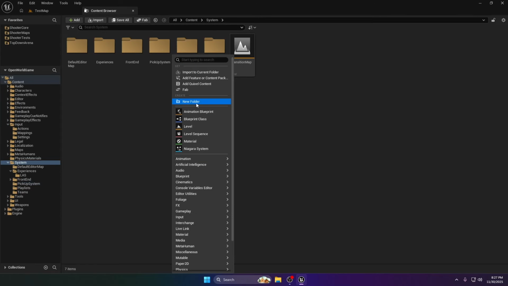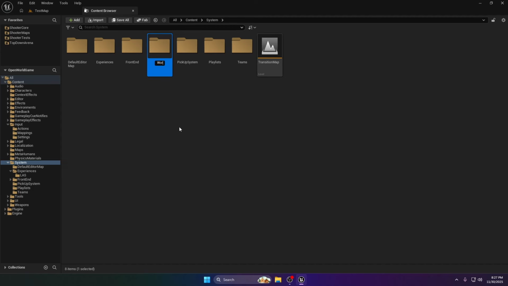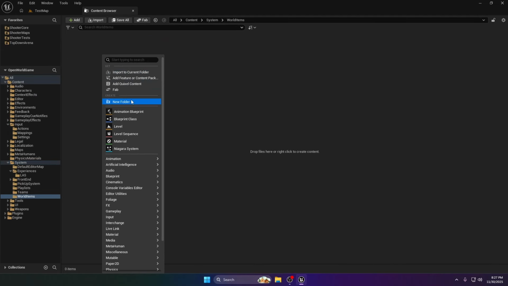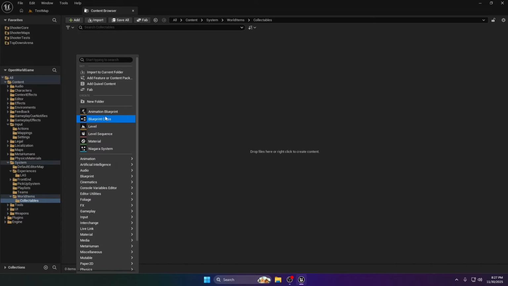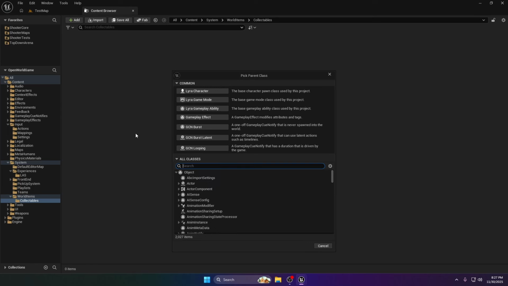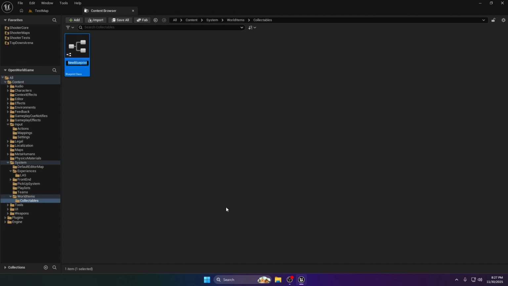In the system, we're gonna make another folder for world items, another folder for collectibles, and we make world collectible and world collectible base.